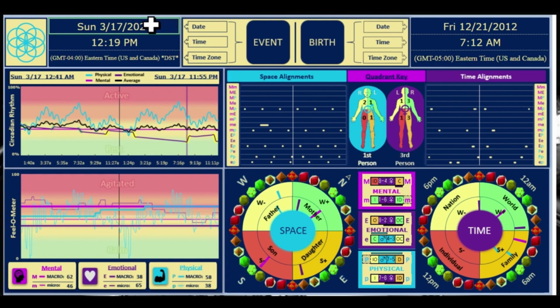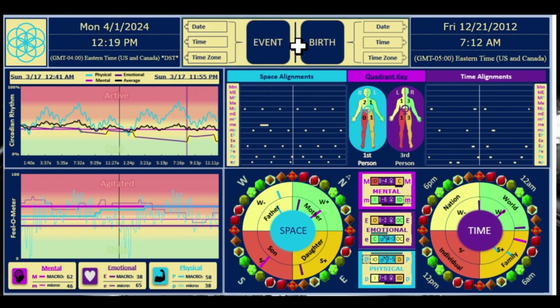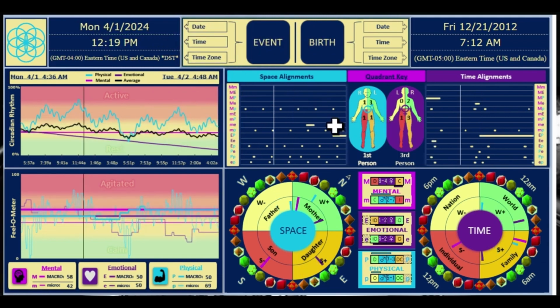All right, so let's do this. First we've got to do the month, slash the day, slash four digits for the year. So we've got April 1st, 2024, and you can hit enter. I just click off here to the side, and we're going to give this a second. It's going to populate the information.